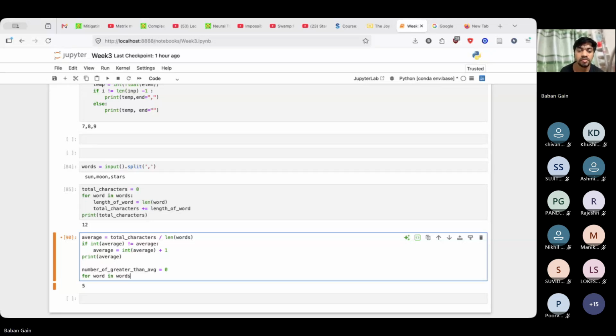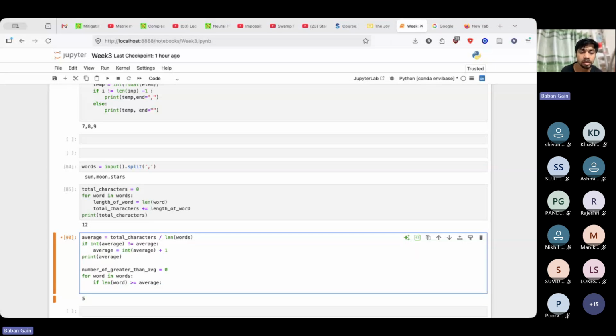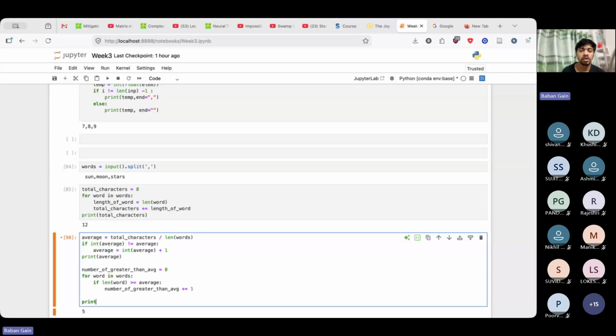Then if len of word is greater than or equal to average, then number greater than average plus equal to 1. Okay, and at the end, what do we have to print? We have to print the value, print number of greater than average.